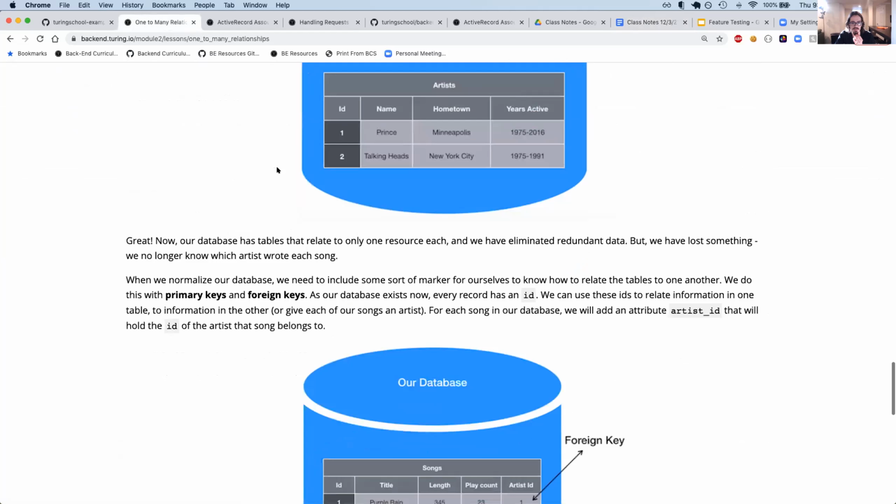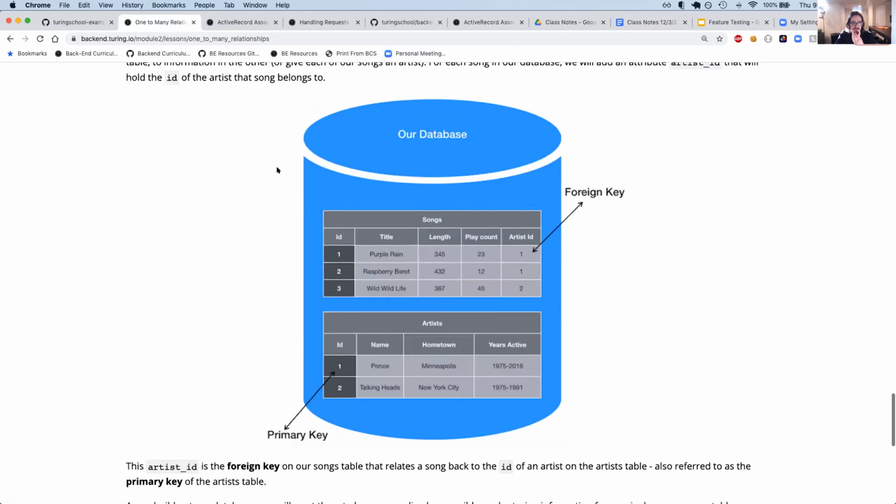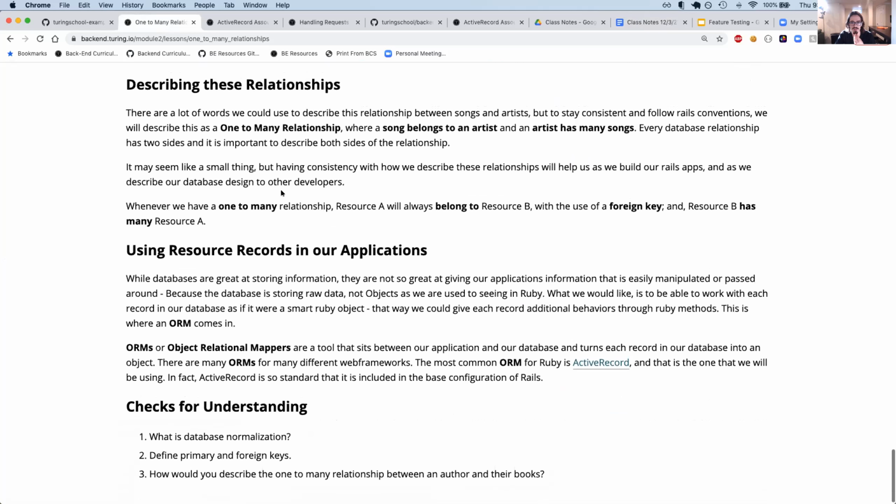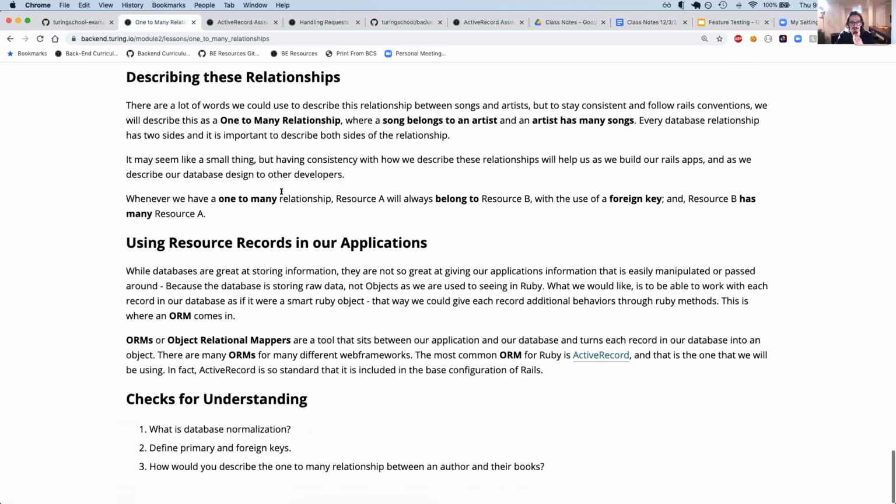Databases. Database. And then we talked about ORMs.